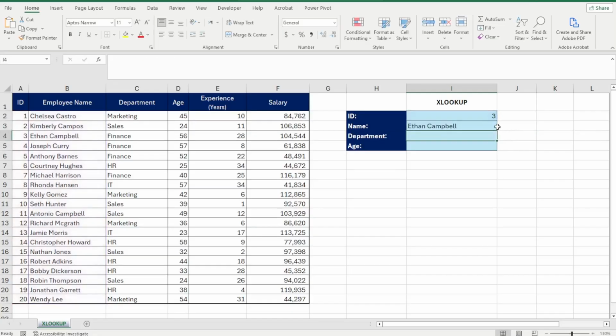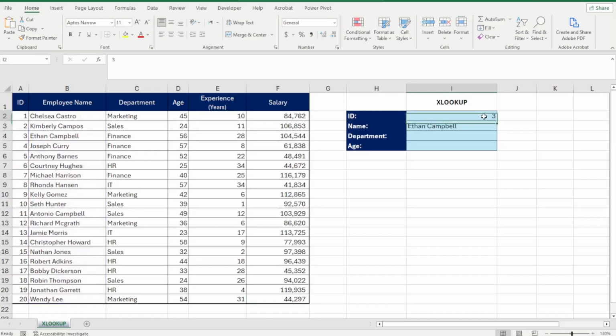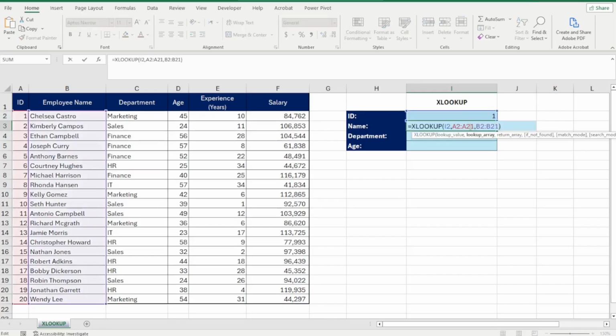And here's a nice little bonus. You don't even have to type the closing parentheses yourself. Excel will automatically add it for you. So I'll press Enter, and as you can see, it works perfectly. So you can see that the formula works perfectly even without specifying anything for if not found.